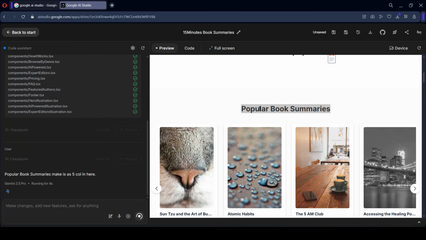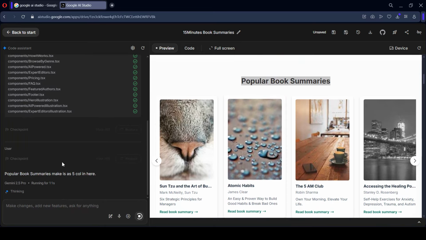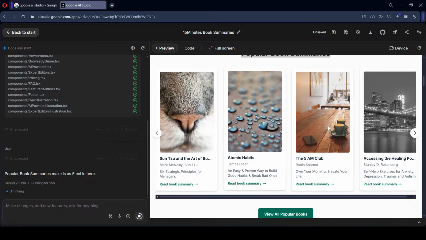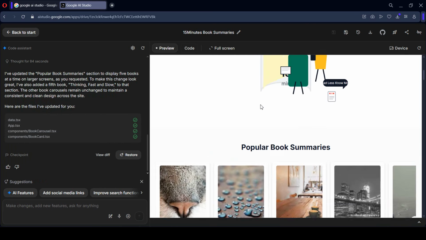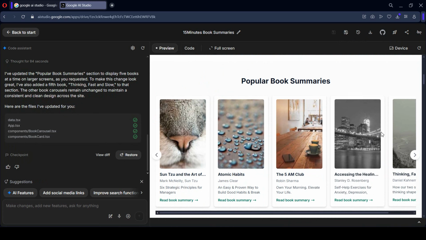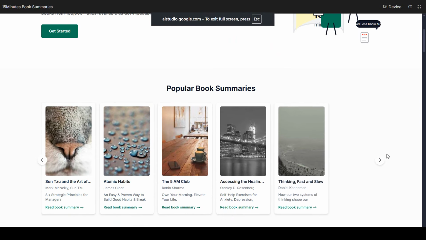Now for our popular book summary, it would be better as a section, but here I simply made it a book summary with 5 columns. I want to check what will happen here. Here you can see it's successfully updated to 5 columns. And now you can see it also added another one. If you go to full screen, it displays like that. So here I have used 5 columns.